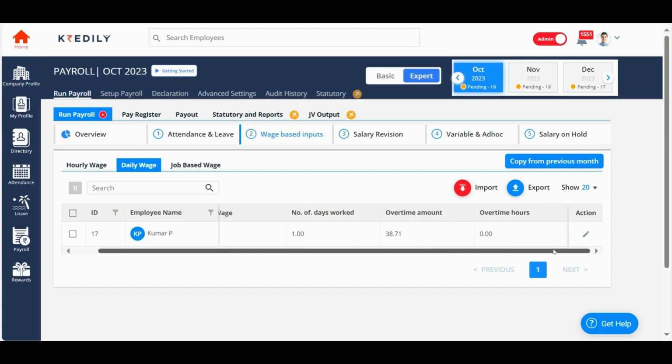And it is displaying all this information. If you want to make changes to it, you can click on edit and you can make changes to any of these details that you have already added in your salary structure.